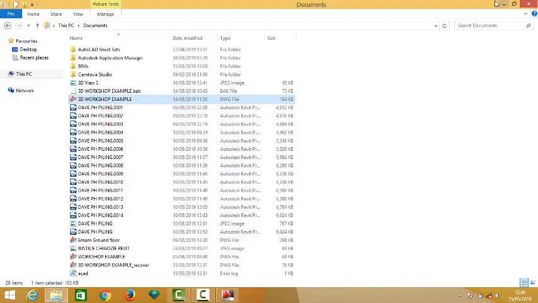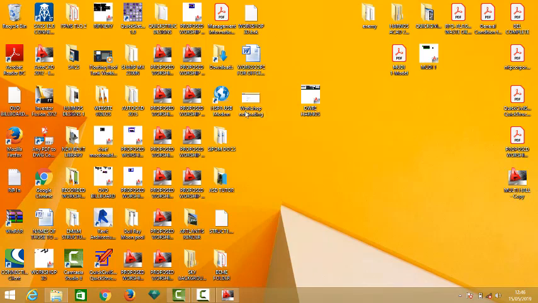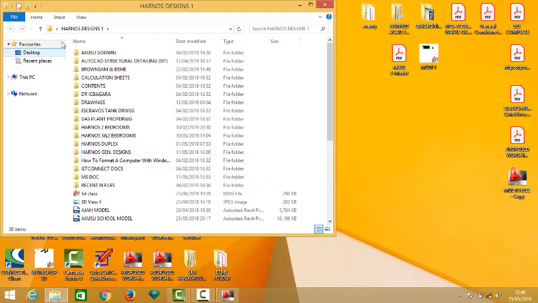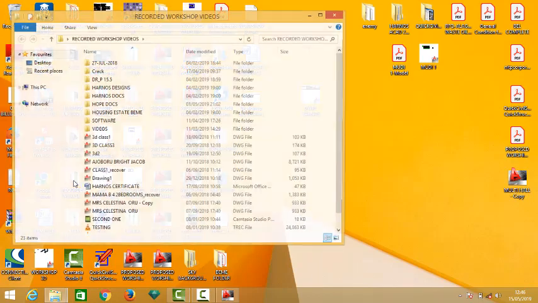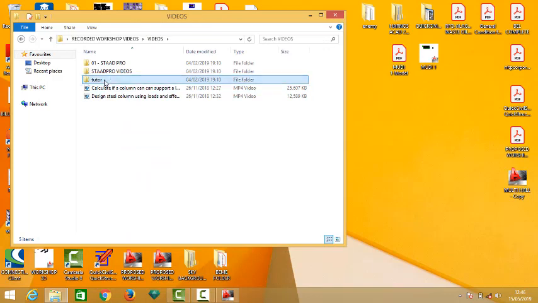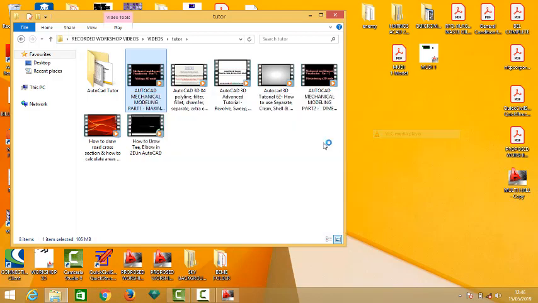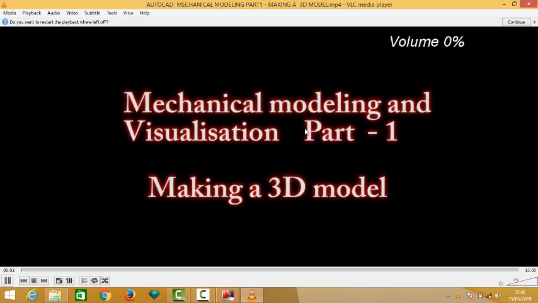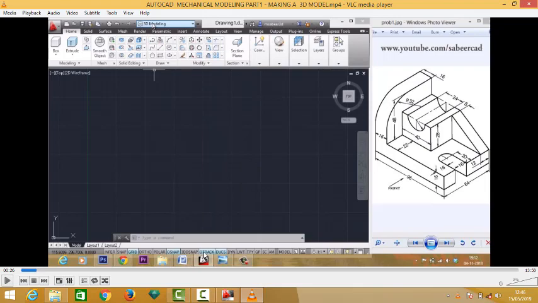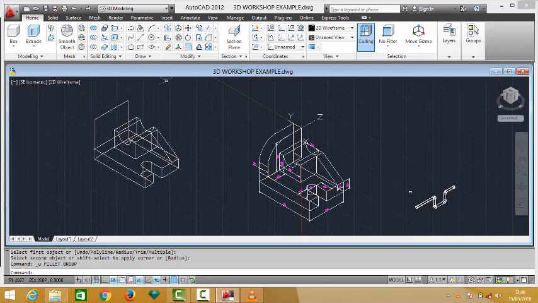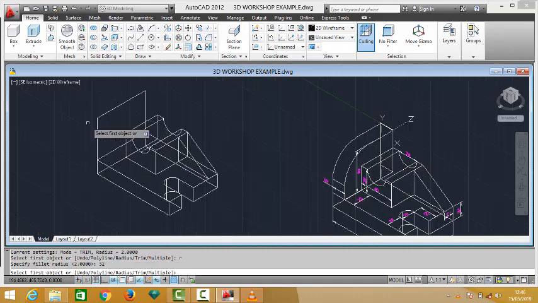Okay, let me try and get it out. Okay, the radius is 32, so that is the radius. So very quickly, let's right click and say repeat fillet, arrow, enter, 32, enter.